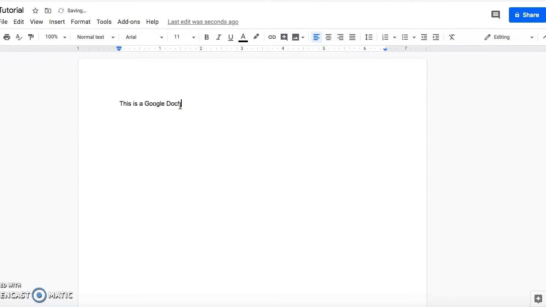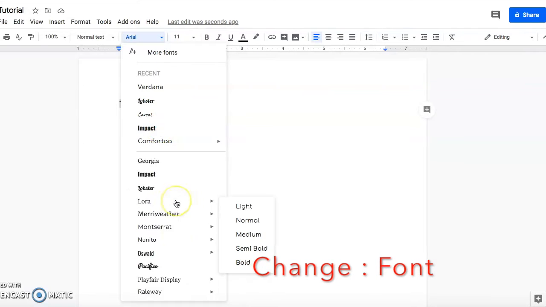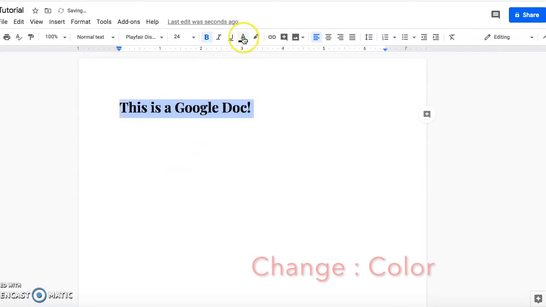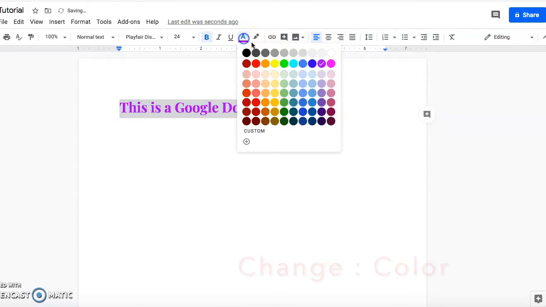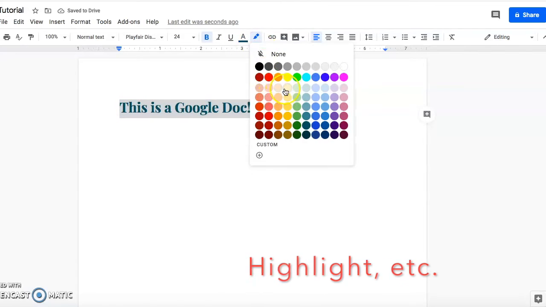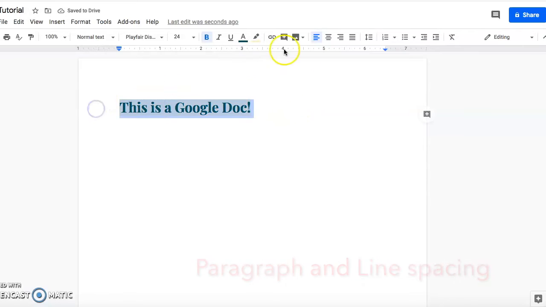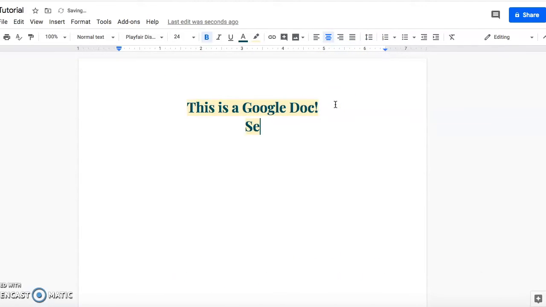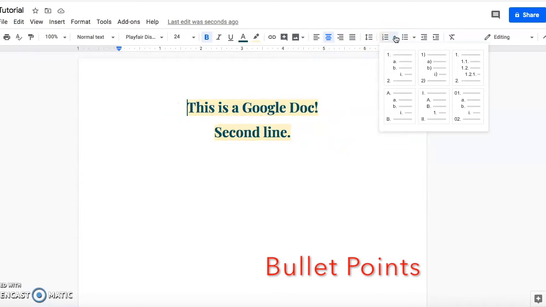In this area, you have plenty of options for how you can customize your font. This is where you can change the format of your text. You can also change the spacing between lines. You can add bullet points.